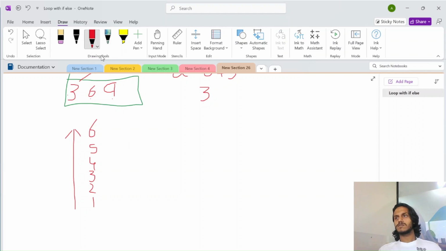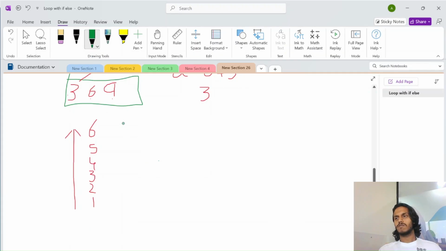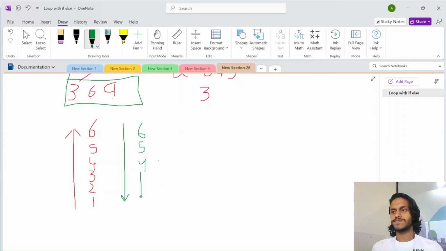Similarly, in that way, I will have the values in the decreasing order: 6, 5, 4, and so on. Now I want to create two loops for that.